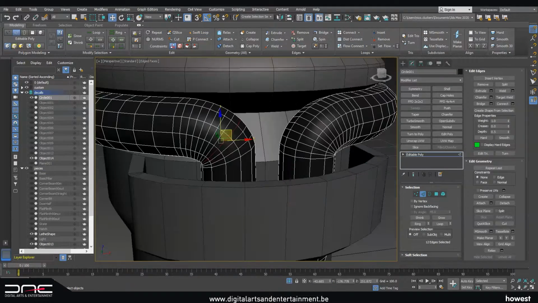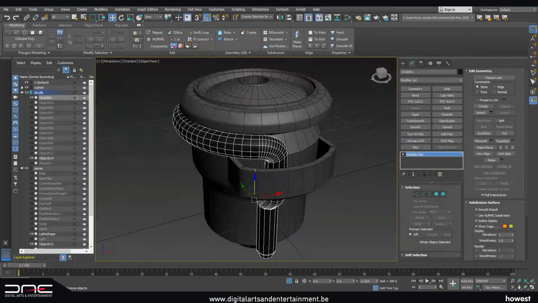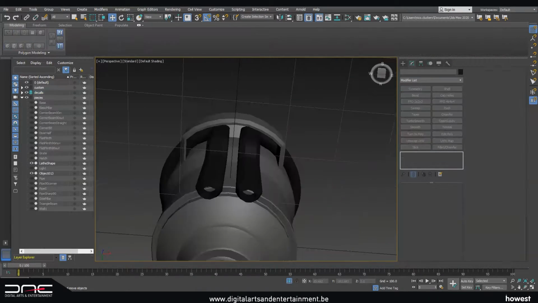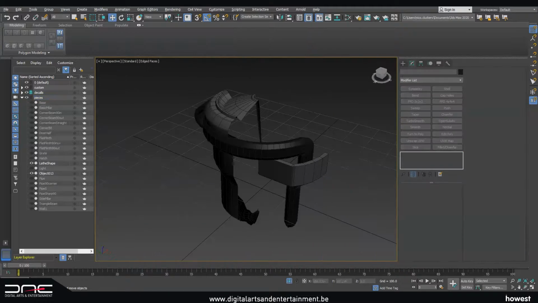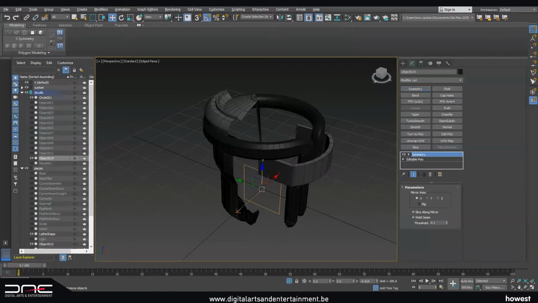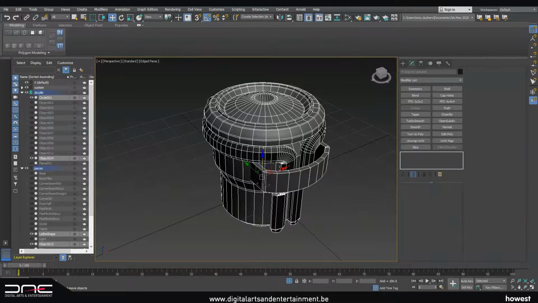Sometimes the chamfers can be a bit messy and you have to manually clean them up. Now what you can also do is start from a round spline and then just delete a couple of edges and then re-chamfer them manually.